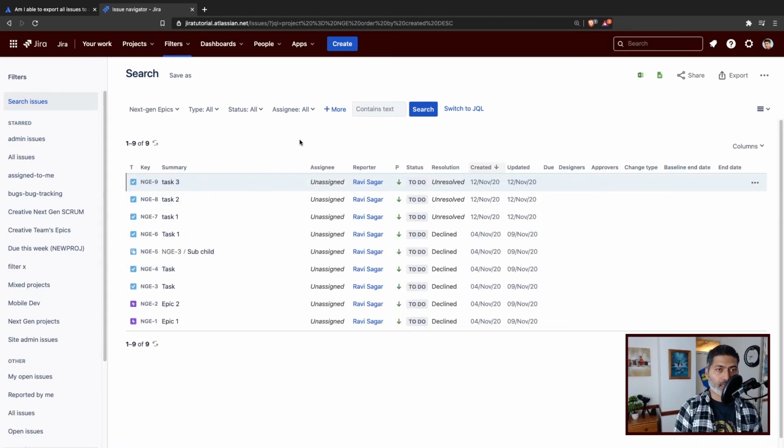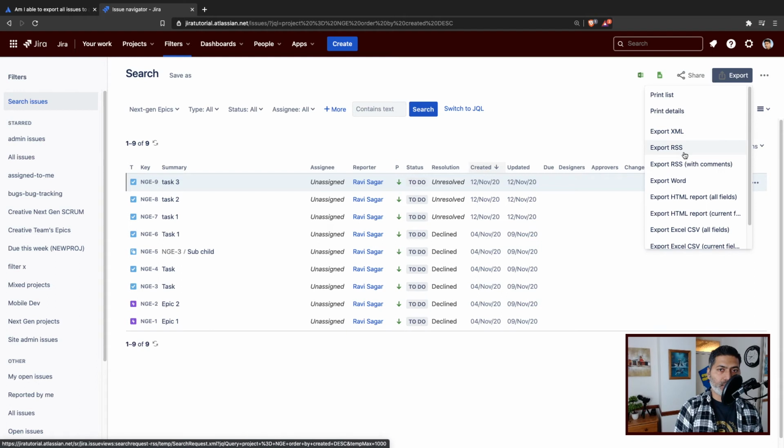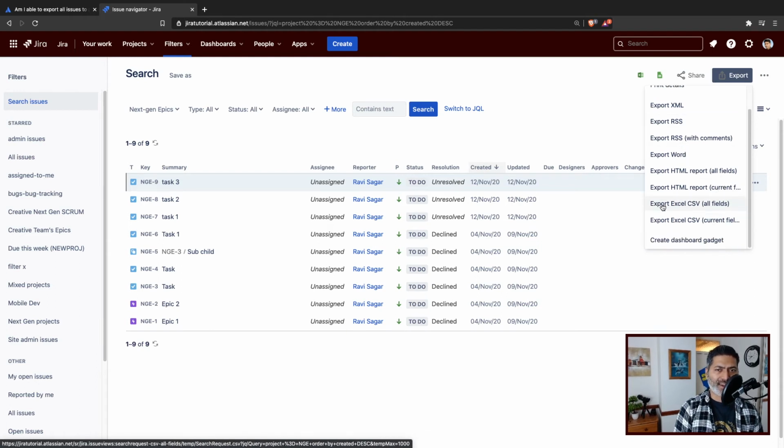So next-gen epic is the name of my project, which is of type next-gen, and on top right I have the option to open an Excel sheet. So if you want, you can use this option. I prefer using the CSV, which is quite fast. So I can either export everything in the current view, the current filter is showing few fields. So I can either export the current fields or all fields.